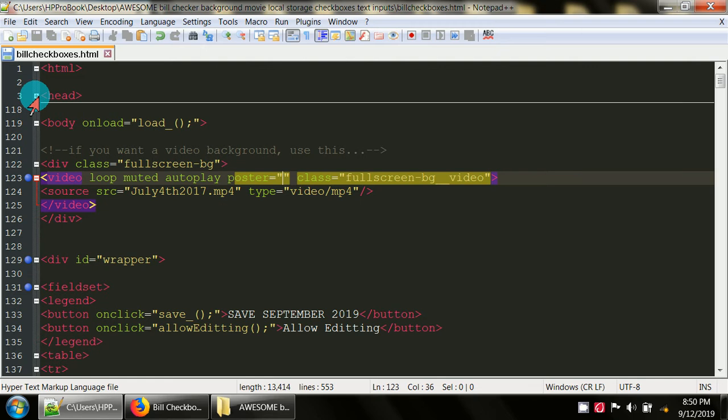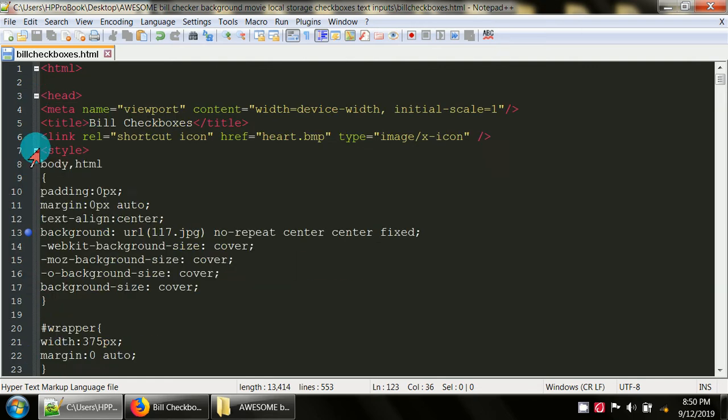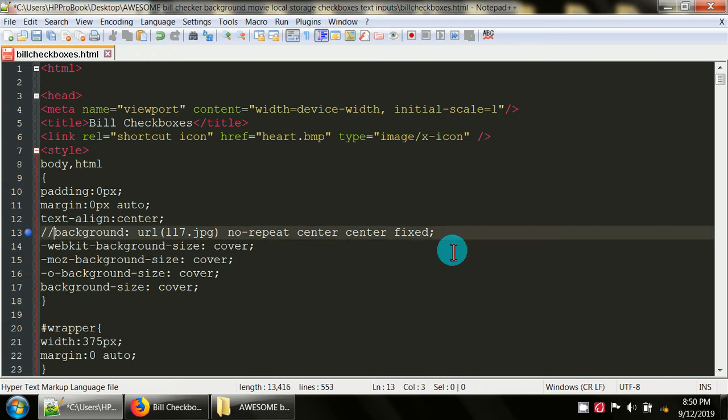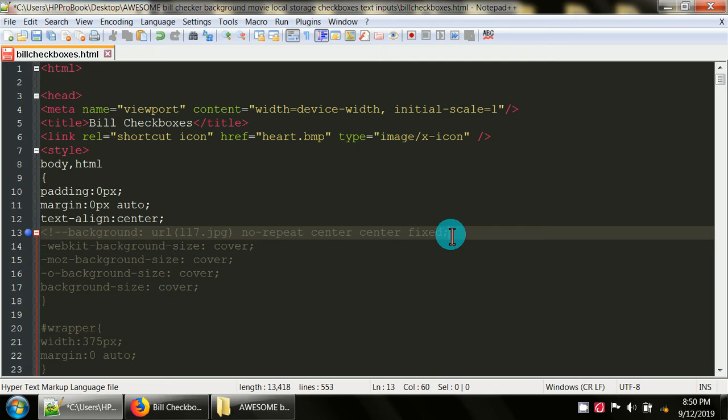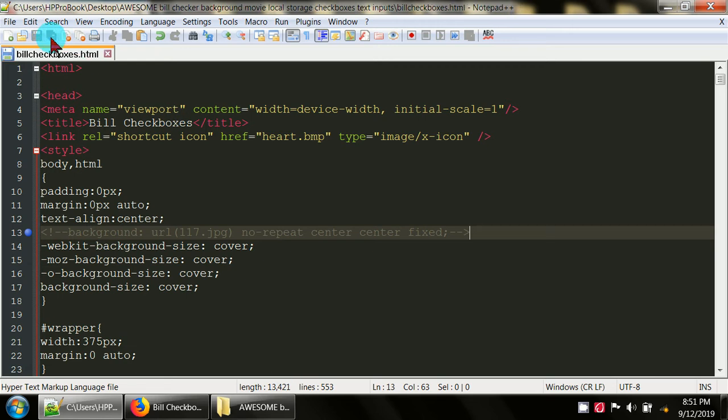Let's go back into the head. I could comment this out. Let's see if this makes a difference if I comment out this little style. What I'm trying to do is just go straight to the fireworks instead of looking at any still image for a second.